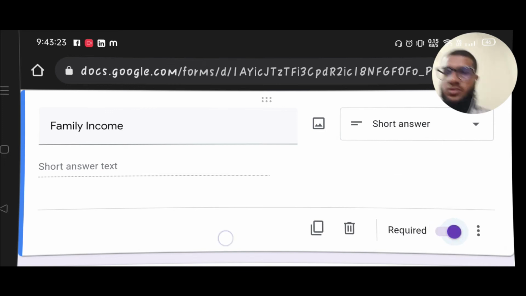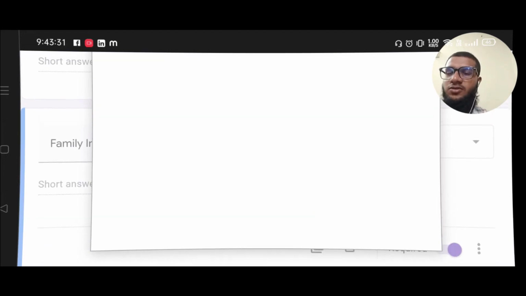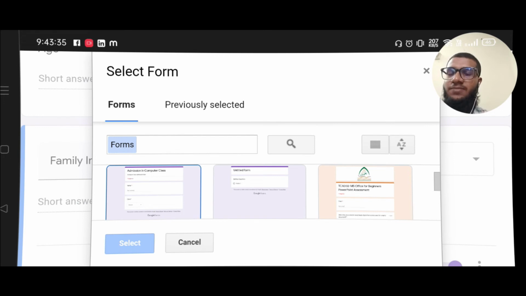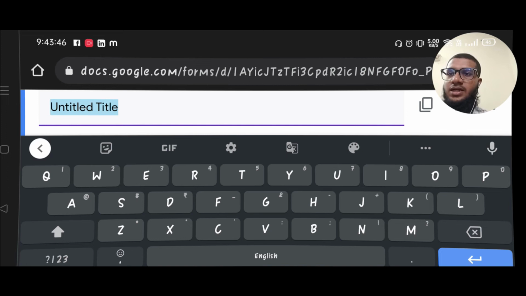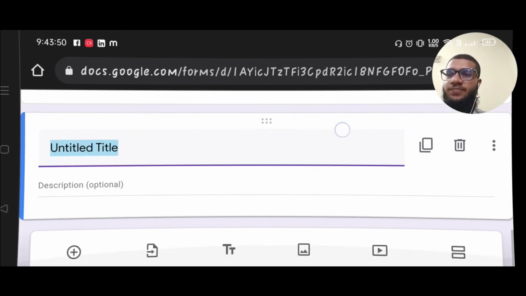Done. So simply you can make this, and for adding more, you will just click plus. This is for the import, like select the form, whatever you have from a previous form. So I don't want to select this option. Then here you have the title, like untitled. Whatever title you want to add, you can add your own. So I don't want to add this.